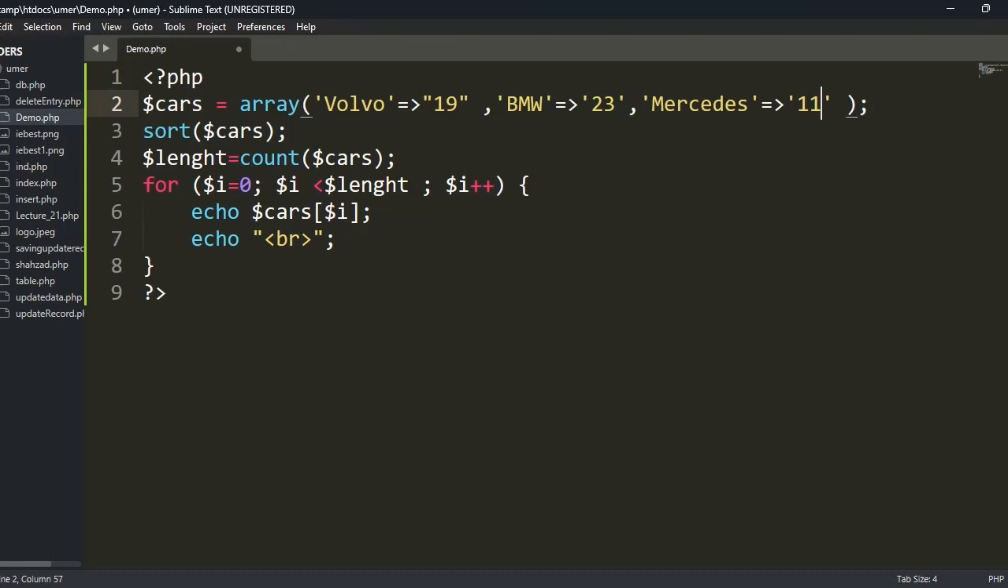Same like BMW has a key, and it has a unique value we stored in 23. Okay, so this is an example of the associative array. So we are using this one. Now what I need to do, I'm just using the ksort function. Once I use the ksort function, the rest of the things we do nothing.